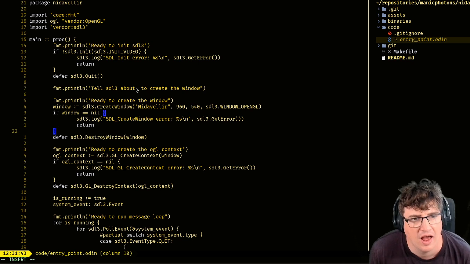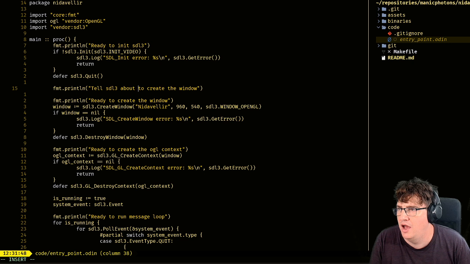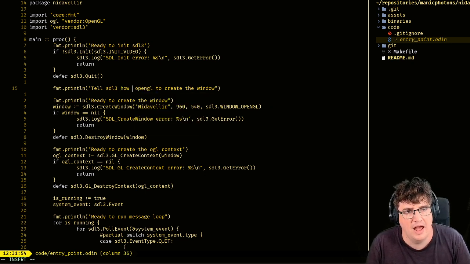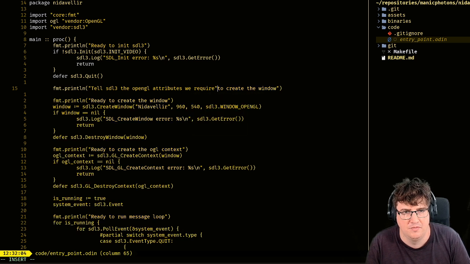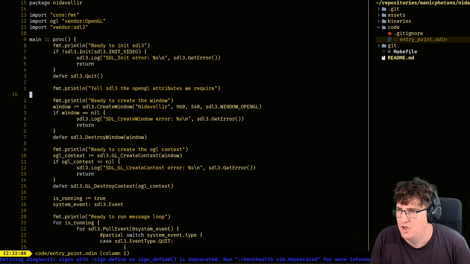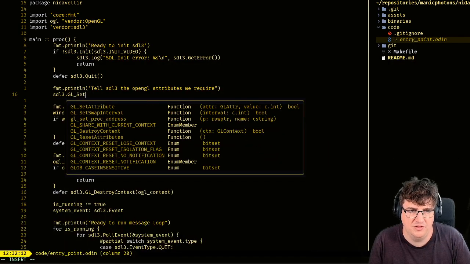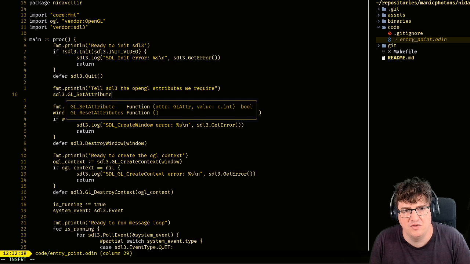Right. Let's tell SDL3 about the OpenGL attributes we require. There we go. So we will be using SDL3.gl_set attribute. There we are. Now it uses a GL attribute and a value.